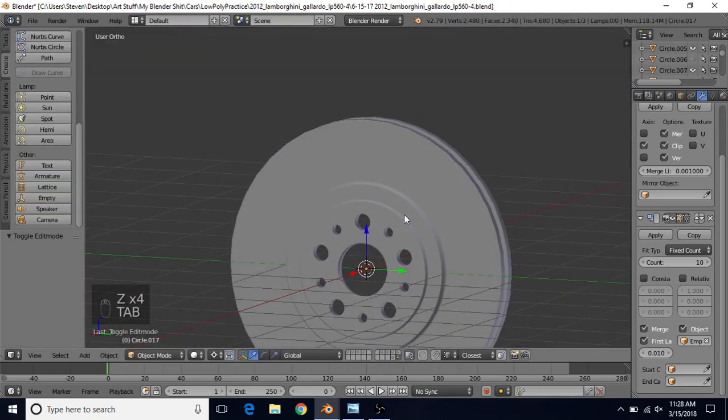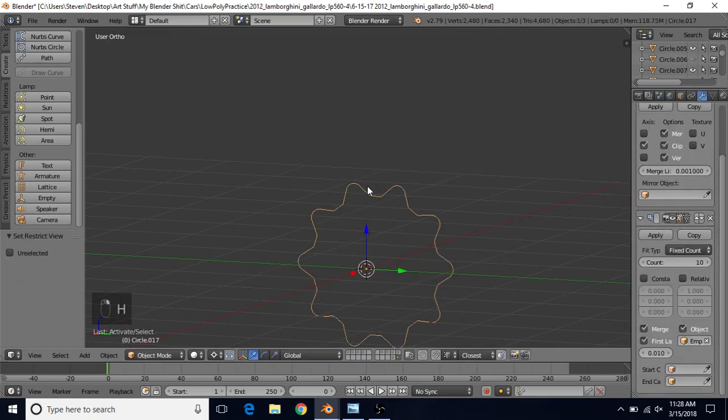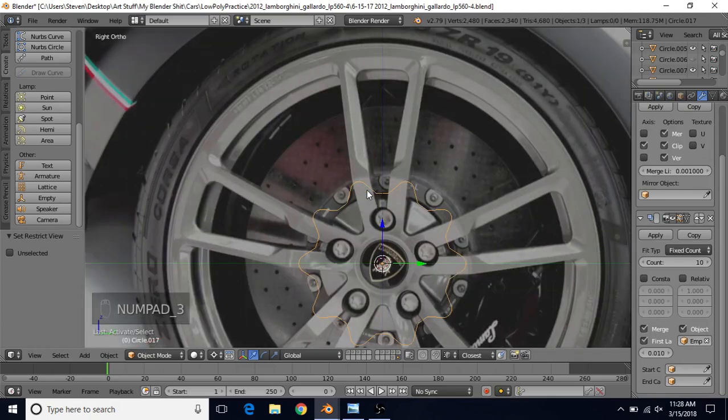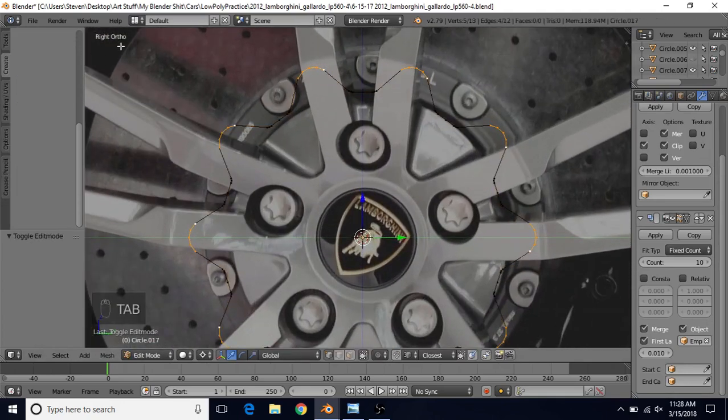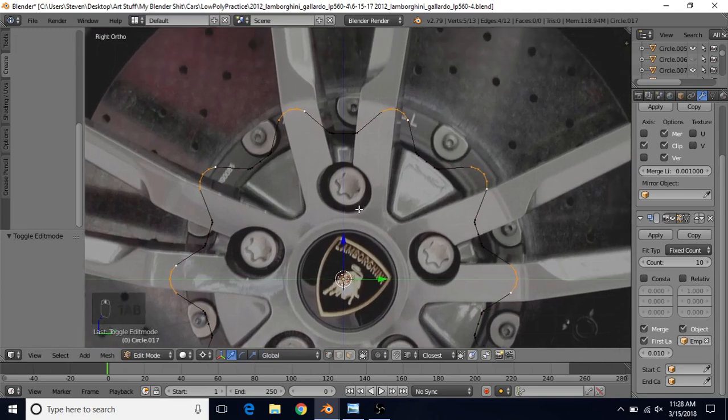So now what we're going to do is tab to go to object mode, select this object again, H to hide it. Select this object, press 3 to go to side view. This time it's actually 3. So you should be in right view. It does make a difference in this case, so just make sure you're in right view.